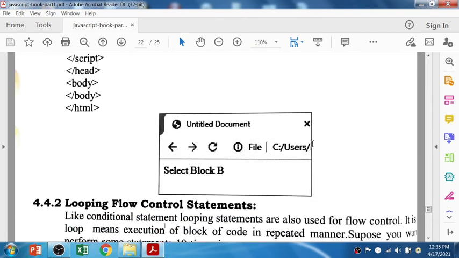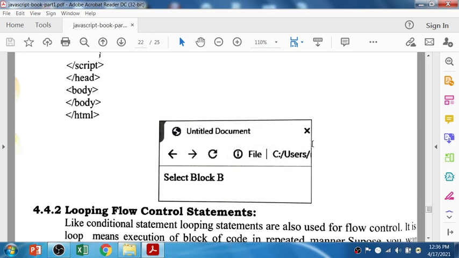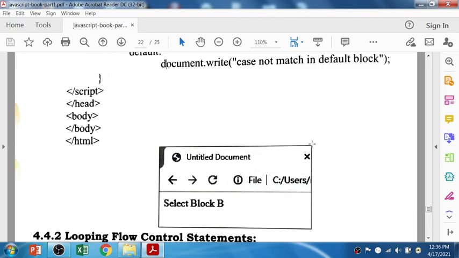So that is about the conditional statements. In the next video I will discuss the looping flow control statements. I hope you are clear with the one type of flow control statement, that is conditional statement.